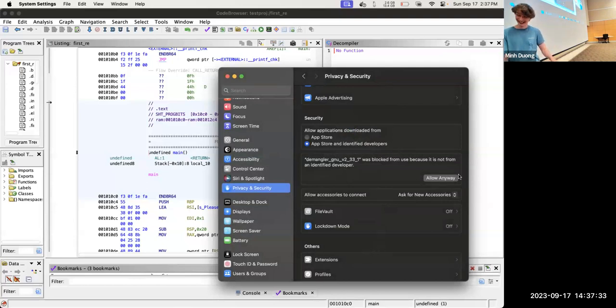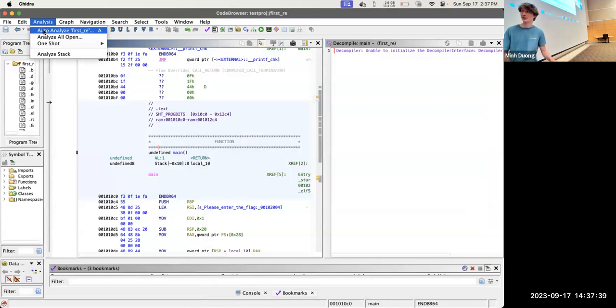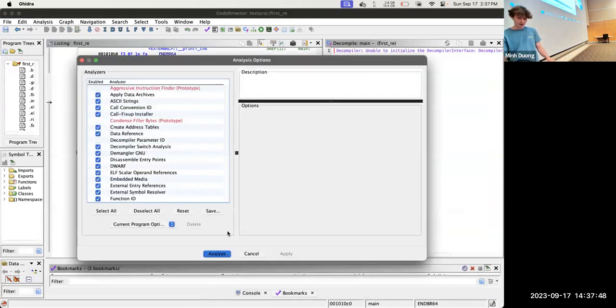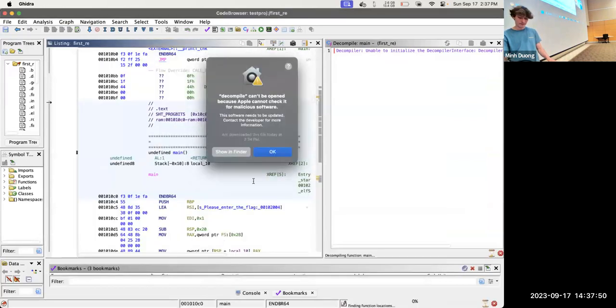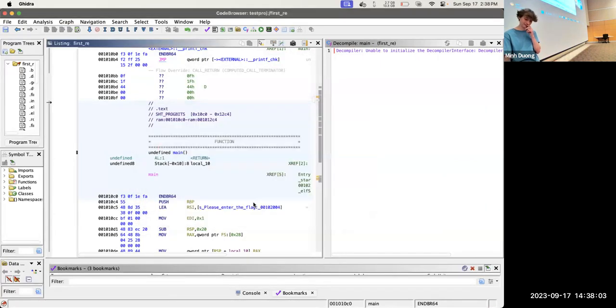All right, but anyways, then you can go back and go to analysis, auto analyze. You can go back into Ghidra once you load it, go to the top, click analyze, and then click auto analyze. It'll pop up the same windows, and then you can run it again, and it shouldn't error out anymore. But if it does error out, just check the settings and privacy tab again and click allow again, or maybe you need to restart Ghidra.